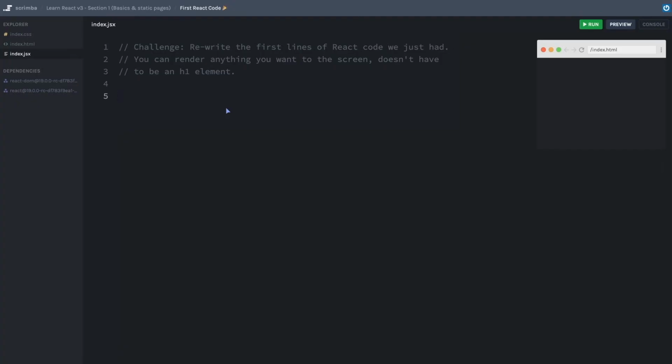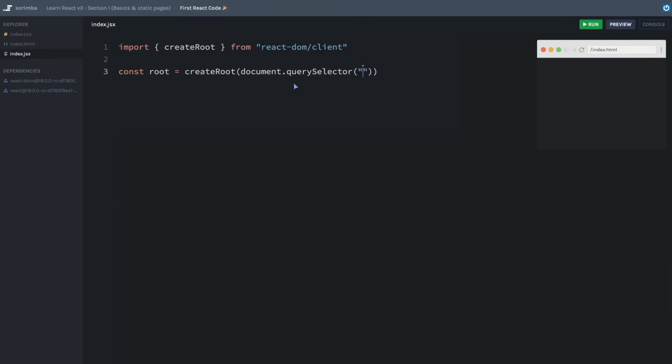Okay, so I'll just get rid of this challenge text. We need to import createRoot from react-dom/client. Then we're going to create a root by calling createRoot. And what we pass to createRoot will be a way to select the DOM node that we want to put all of our JavaScript code, or all of our markup from JavaScript, into. Before I did that with document.getElementById, but just so we can see another way, I could use querySelector and specify the hash mark root. This works in exactly the same way.